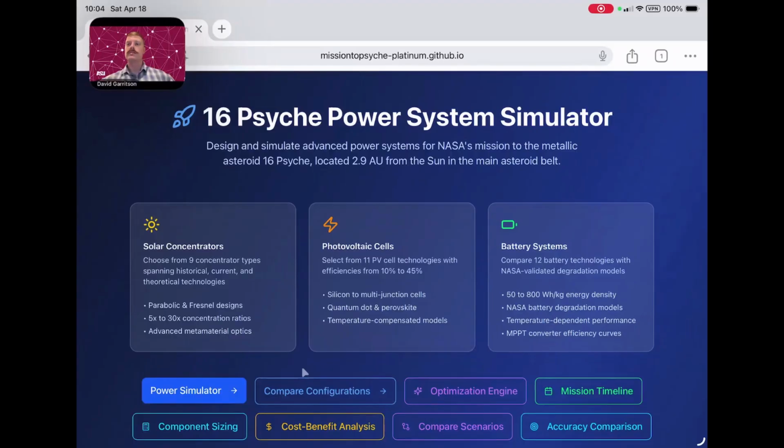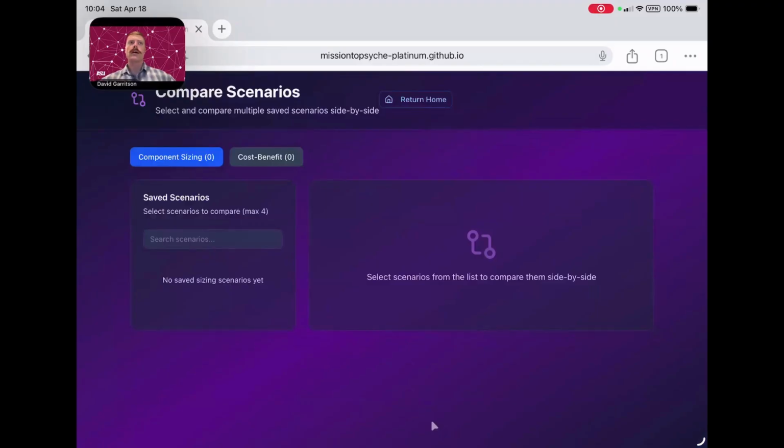My name is David Garritson, and I will start with the compare scenarios. The scenario comparison page is for side-by-side comparison of scenarios. Up to 4 scenarios can be saved for comparison. There are 4 available formats for data export.